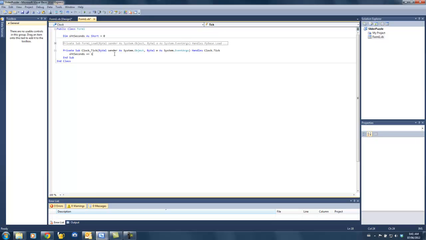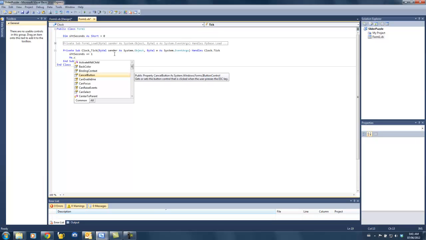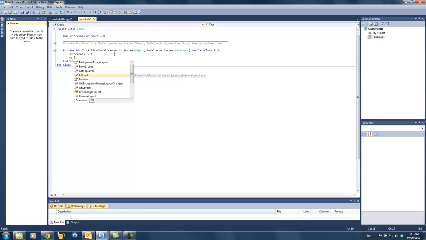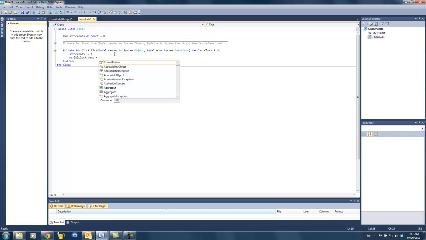The next thing we're going to do in our clock tick event is we're simply going to spit this value out into our timer. So we're going to start with the keyword me, which means our form, and our timer was called clock, and we're going to go dot. So what the heck am I talking about? Me dot label clock dot text is going to equal clock colon space, and then we're going to add to that SHT seconds dot to string.